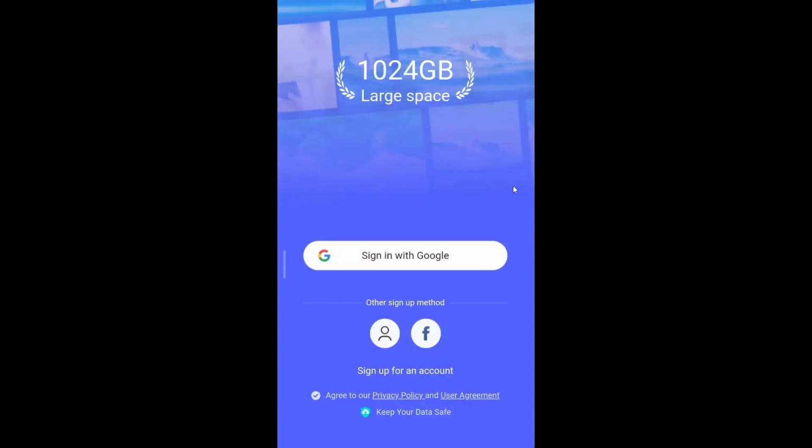In this video, I will show you how to create a Terabox account step by step. First, go to the official website by typing www.terabox.com into your browser, or you can open the app by downloading it from the Play Store or App Store.